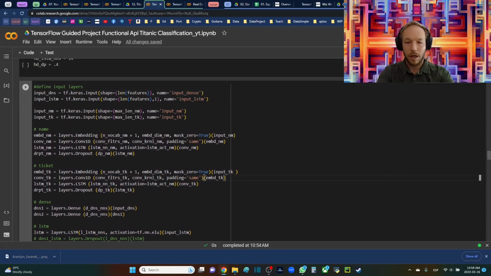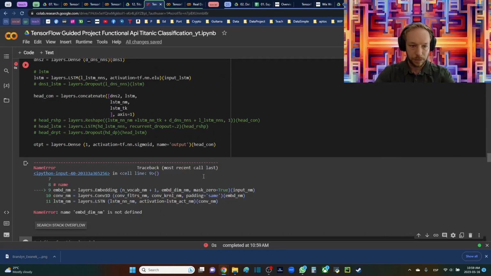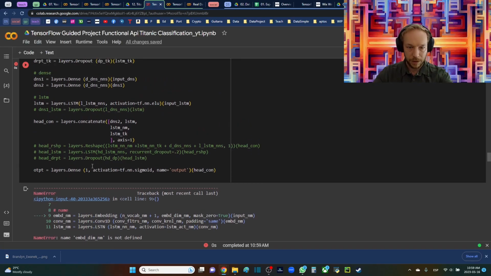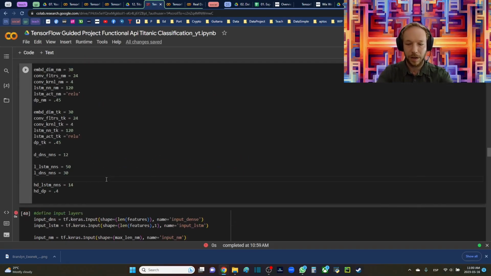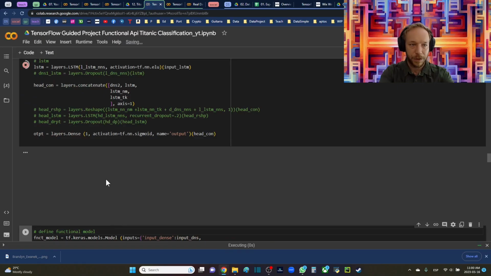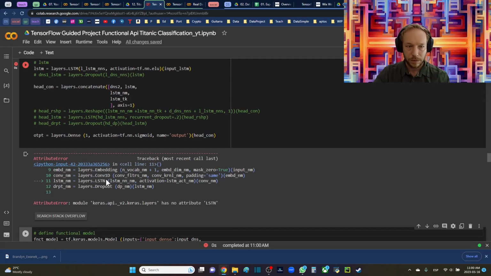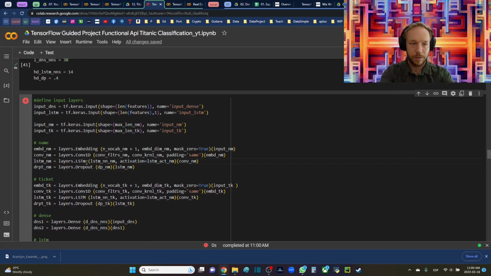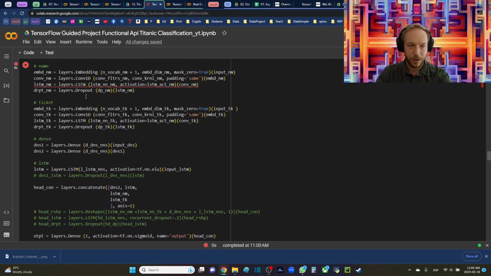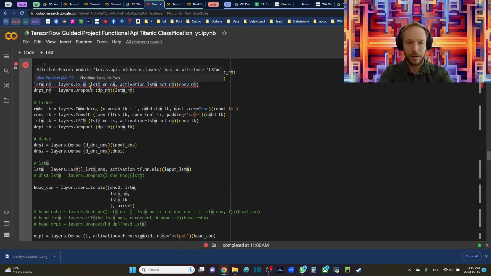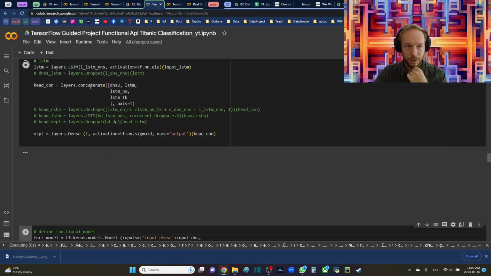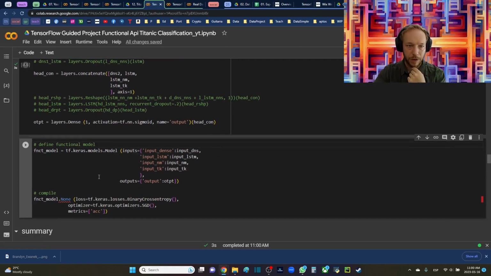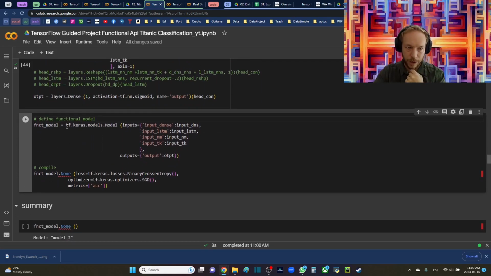Let's just make sure I didn't spell anything incorrectly. Is not defined. Oh, gotta run these hyperparameters first. Okay. One spelling mistake, not so bad. Okay. And that's a small one. So it's good, no errors right away, and we got that right. Okay, so we're just now defining the model.